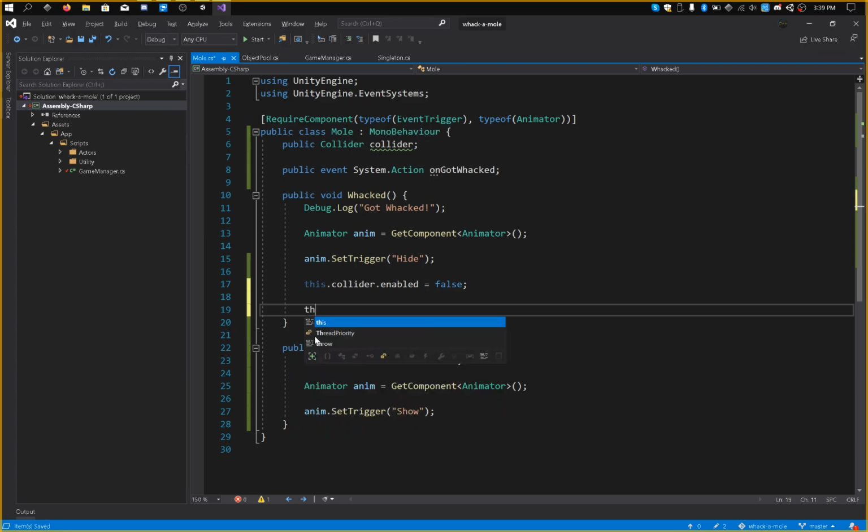The alternative is you can say this dot on got whacked. C# has this thing where if you add a question mark, it's the same as saying if it's not null, go ahead and do the following. So you don't need to have an if statement. This is less code and does the same thing. Okay, so let's go with that.